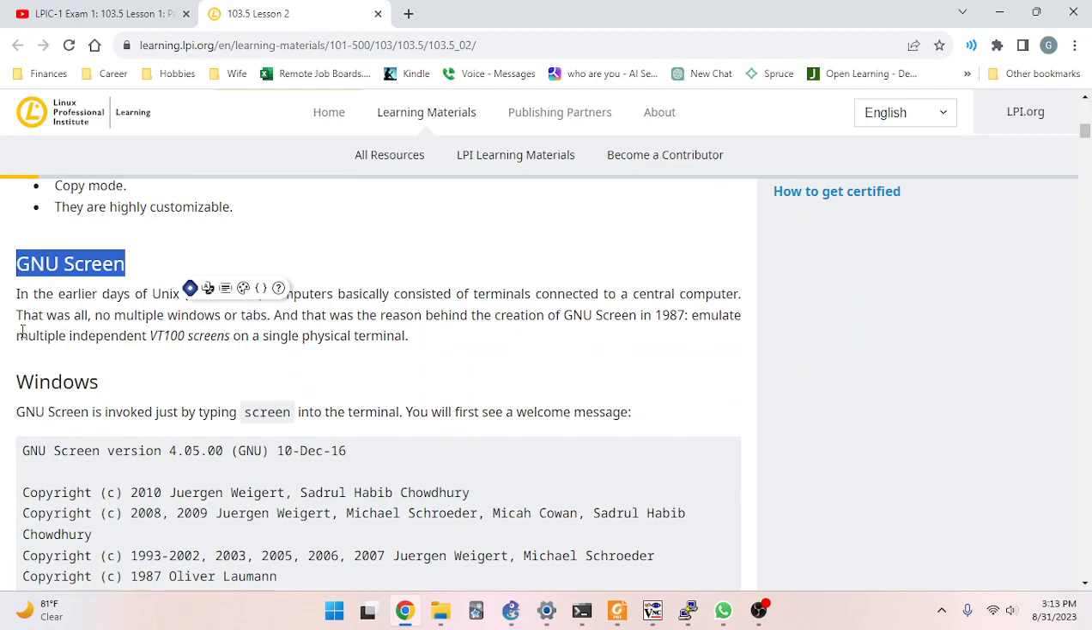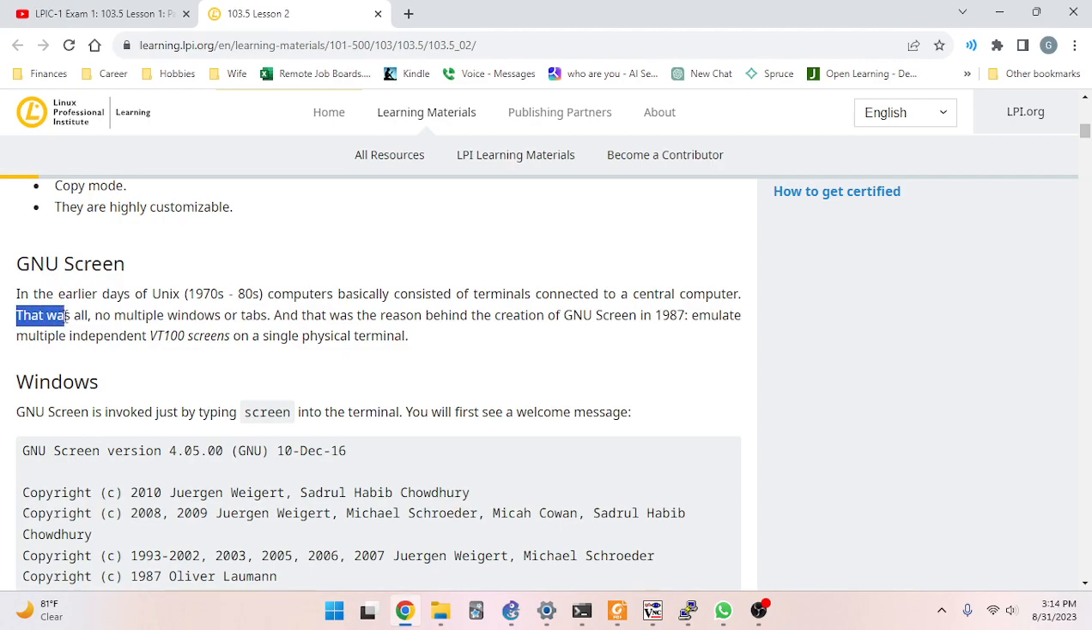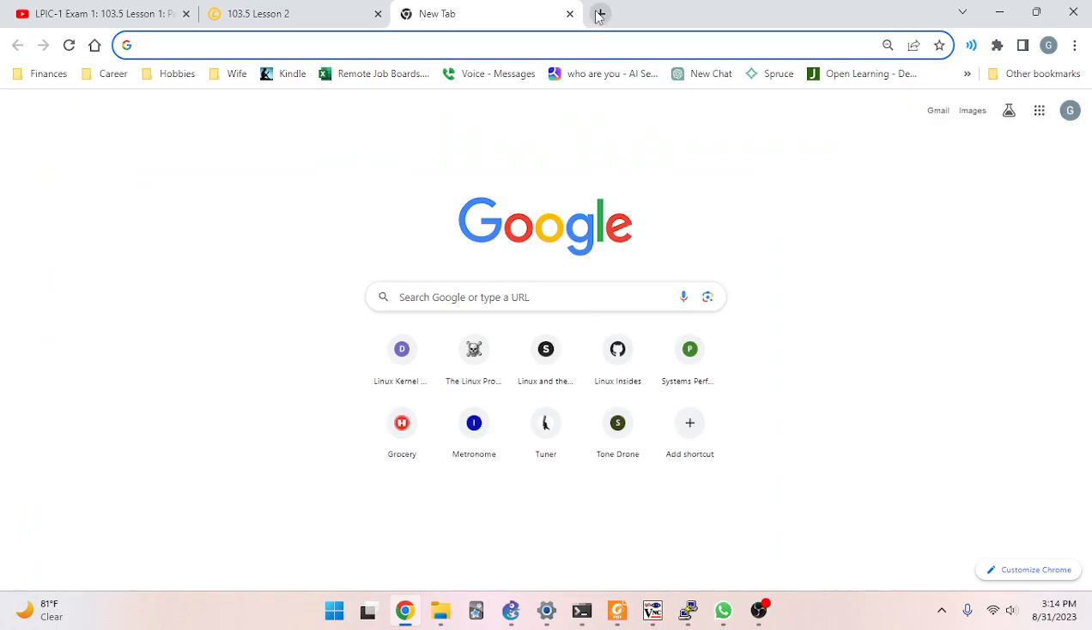So GNU Screen. In the earlier days of Unix, 1970s through 80s, computers basically consisted of terminals connected to a central computer. That was all. No multiple windows or tabs. So definitely don't take this for granted.